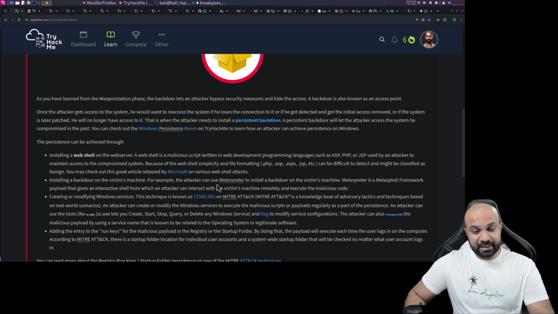For example, the attacker can use Meterpreter, which is part of, I think, the Metasploit framework, to install a backdoor on the victim's machine. Meterpreter is a Metasploit framework payload that gives an interactive shell from which an attacker can interact with the victim's machine remotely and execute the malicious code.